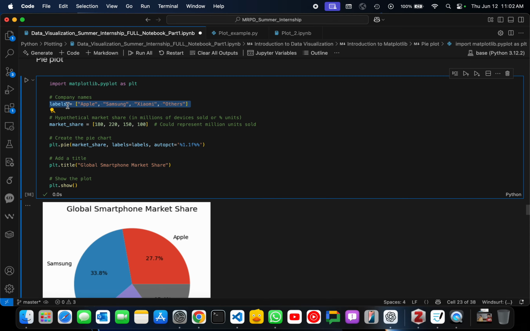We have labels, again a list of strings, and a list of numbers. Now what I do is plt dot pie. I don't have to provide an x-axis and y-axis because this is a pie plot, so I just have to provide one thing. I provided one axis here, and labels, which I defined as labels. So it associates a particular market share with the label automatically: 182 Apple, 222 Samsung, as long as the dimensions of both lists are the same. If the dimension of one of the lists is different, it will complain.